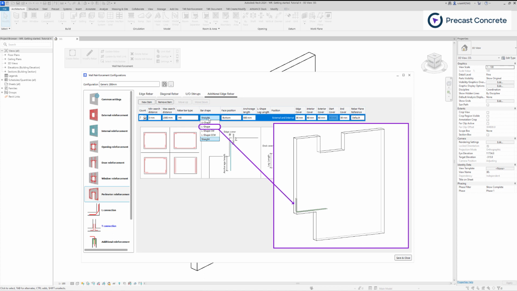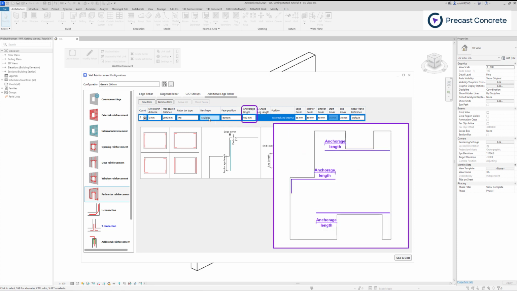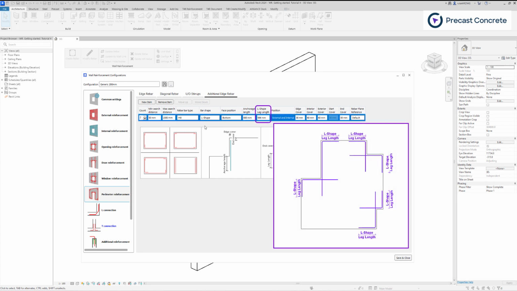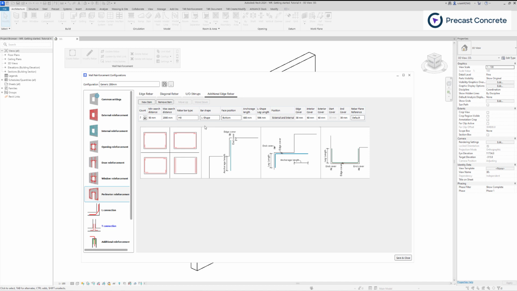Note: L-shape is placed only if there is a cut. L-shape CW and CCW will place L-shape rebar on perimeter edges like U-shape reinforcement. Anchorage length is an extension of straight and L-shape bars from perpendicular edge, if there is such. L-shape leg length is a leg length for U and L-shape bars. Regarding covers, you can refer to the explanatory images provided below for clarification.